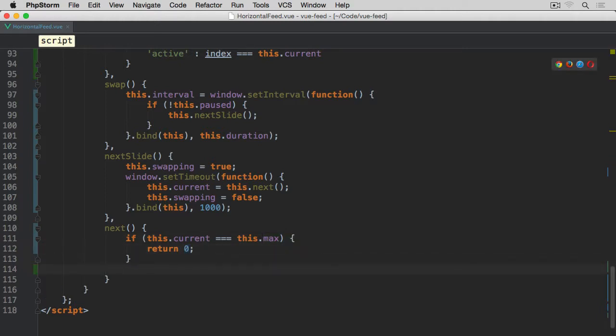Otherwise, what we're going to return is going to be this current plus 1. So if we are on item 3, we want to go to item 4. So we just add 1 to the current index. So that will associate this value returned from this next method with the current property, changing the item behind the scenes.